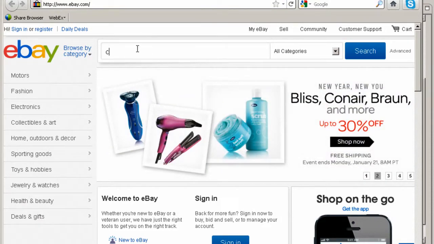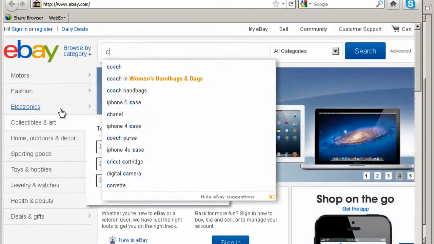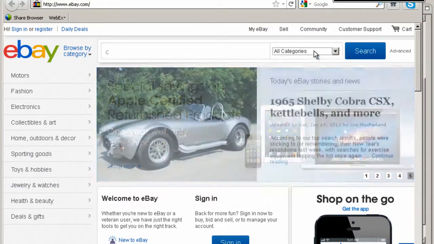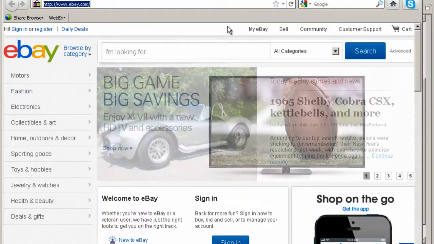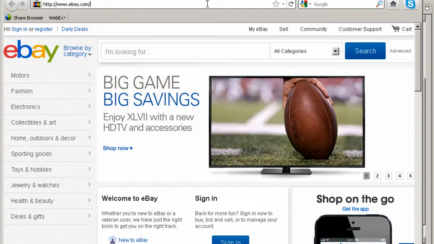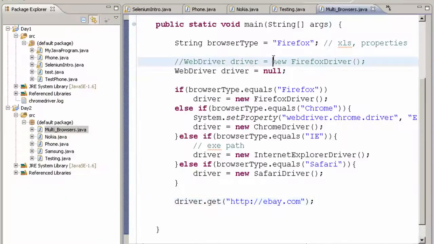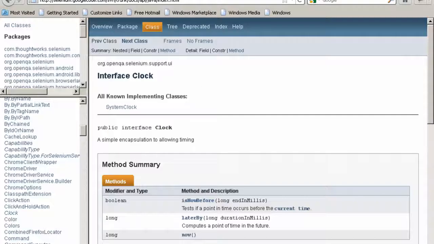Now suppose I want to type in something in this input field, or I have to interact with the elements on the page. How do I do that? How do I interact with the elements on the page? Well, for doing that, you first need to understand how a web page is made.